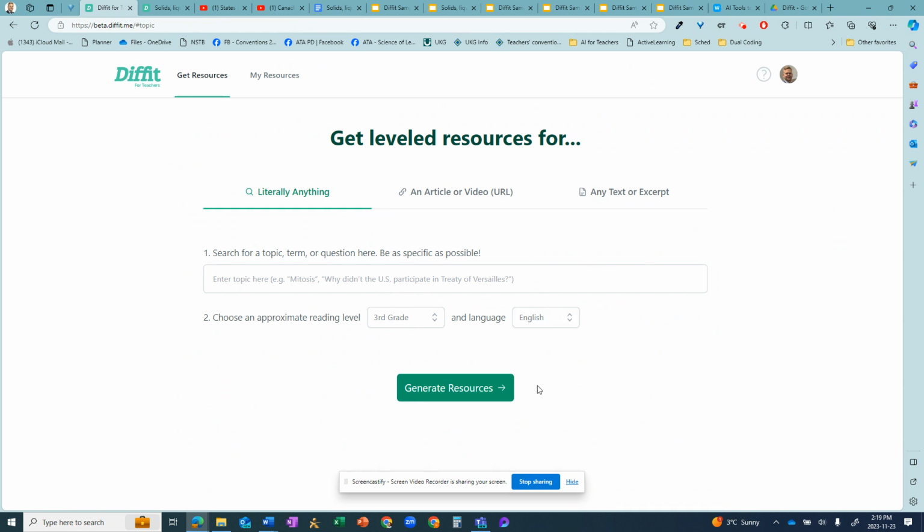Use it to create leveled resources for your students and then share any number of different templates to your students very, very quickly and easily.